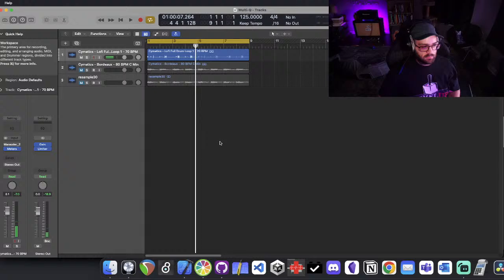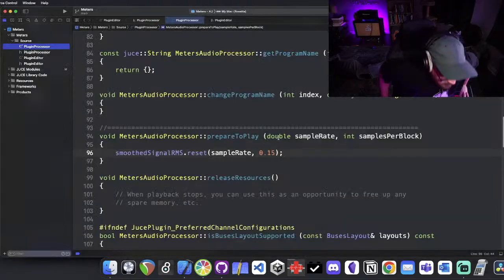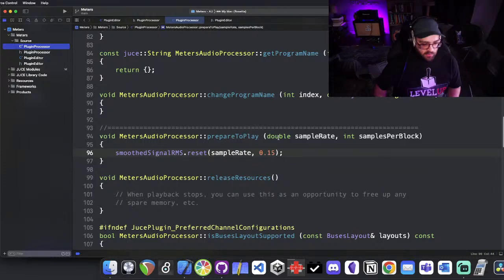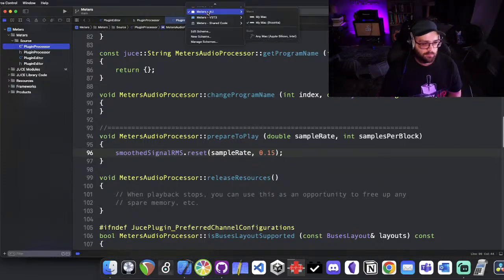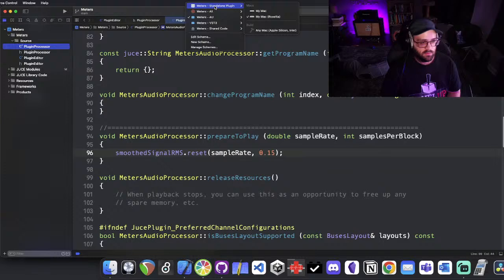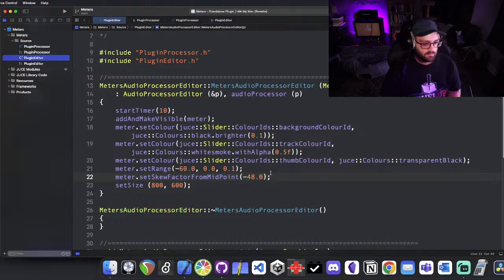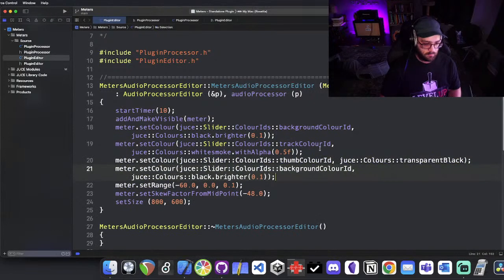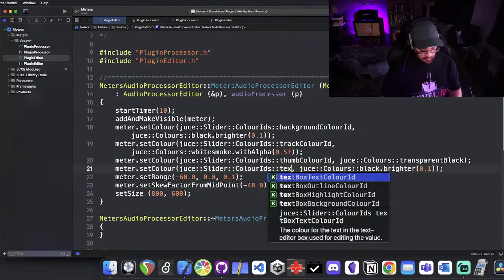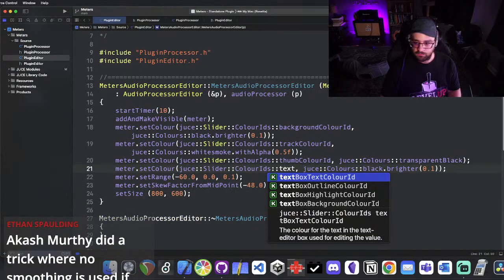Okay, so I guess the next step would be to try to put little numbers going up the slider to mark the values instead of using the actual text box. Don't usually have a text box, so let's see. Text box.